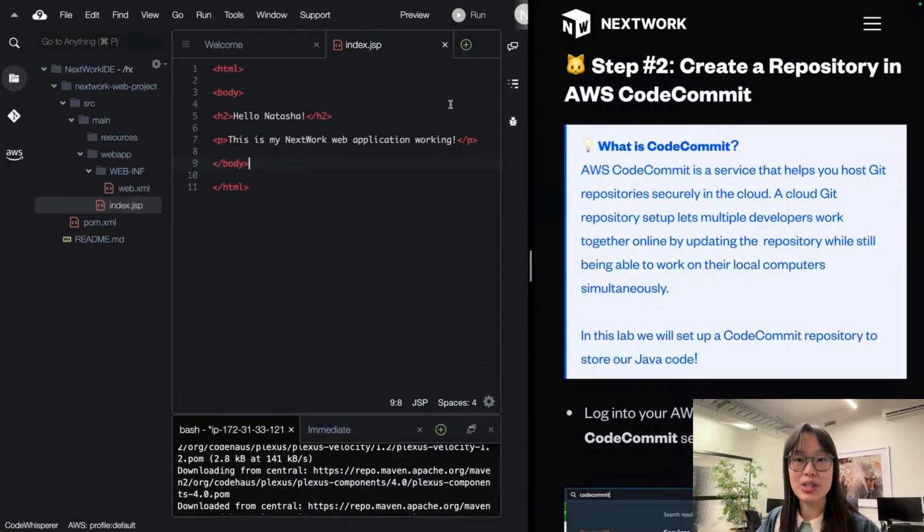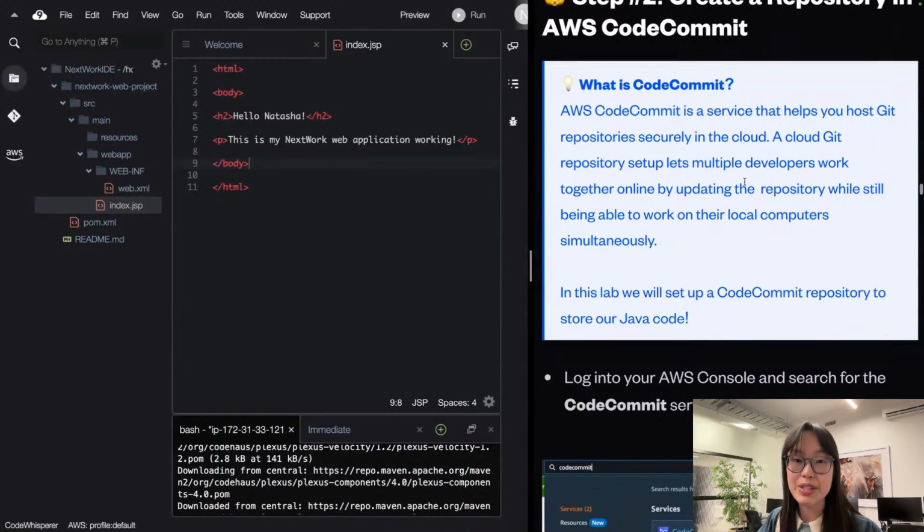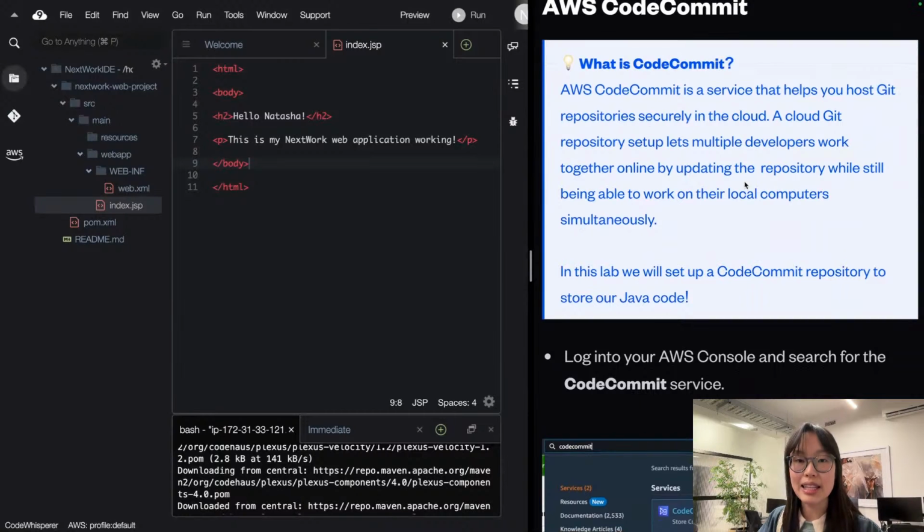So the first thing that we're going to do is create a repository. So we've just learned what a Git repository is. Let's create one right away. The service we're going to be using to create that Git repository is called AWS CodeCommit. Now, AWS CodeCommit is a service that lets you host Git repositories in the cloud. And cloud Git repository setups are really popular in today's world because it lets multiple developers work together online while updating this repository that is able to sync up everybody's work and make sure that everybody's using the most updated version of the code.